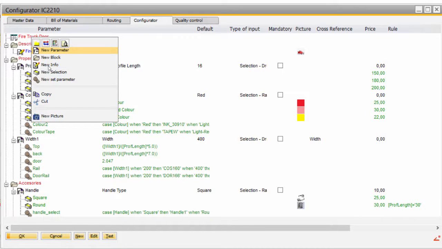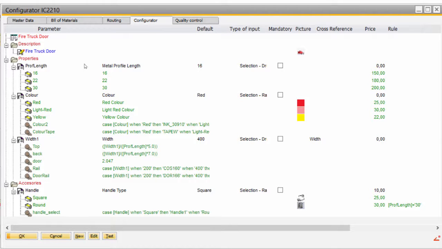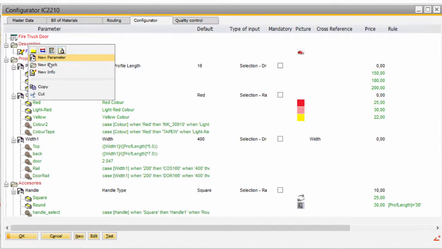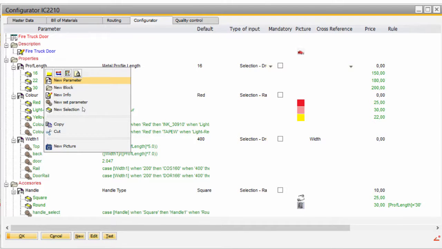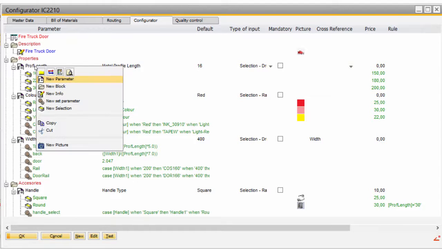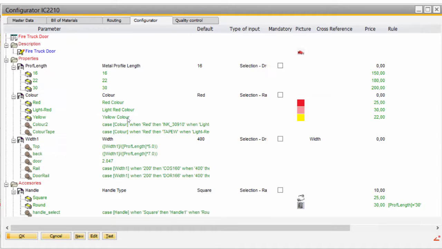If I click again, then we have new info. This is simply information, text, and so on. New selection, and then, for example, I have included 16, 22, and 30. Depending, of course, on where you click, you have more or fewer options. It makes sense to include information at the top, but then maybe some others, like new set parameters, where I'm able to define colors, color type, and here is where I include some formulas or some additional rules. You can copy part of the selection or part of the structure and paste it in another property. So it's really flexible in order to build your own structure.